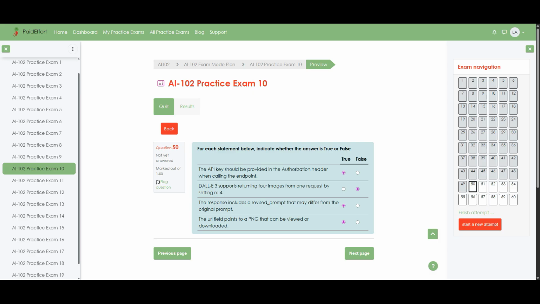The third statement is true because the service may refine or adjust the original prompt, returning this modified version as revised prompt, which reflects how the model interpreted the request. The final statement is true because the response includes a direct URL, typically data[0].url, that points to a generated PNG image, which can be viewed in a browser or downloaded for use.